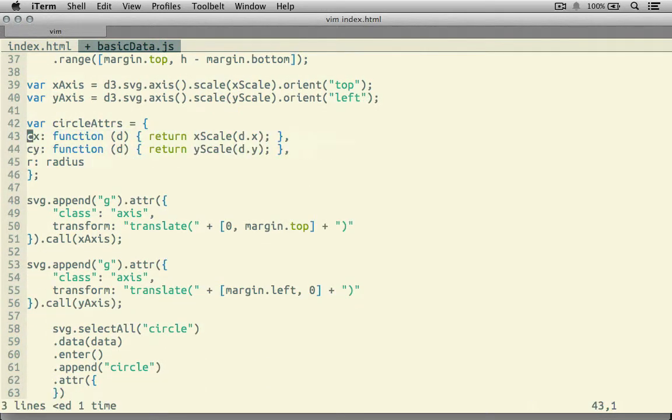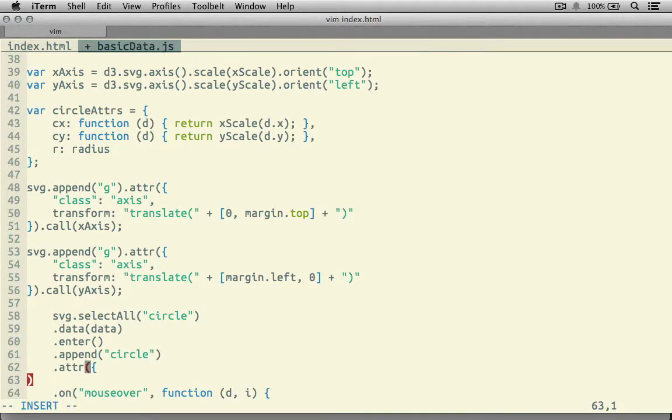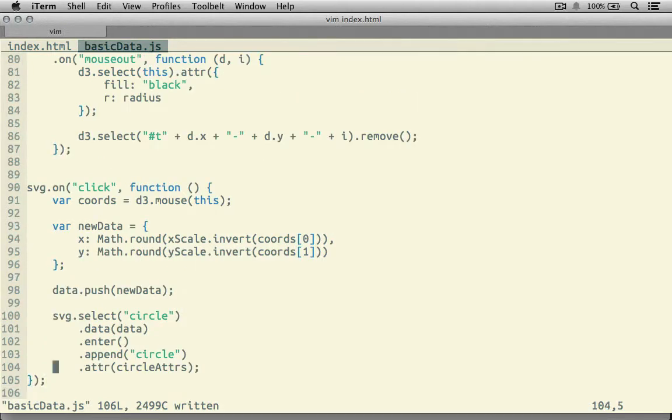So now we create an object, and we can do this because these are functions and they'll be called when the circles are made, right? And radius is just a static value. So circleAdders can replace this object right in here. Now we can just say circleAdders. And now this line right here, boom, we just have to paste it there. And so now our new circle will have the same attributes as the old ones. And so this looks good. I just have to change svg.select to selectAll.